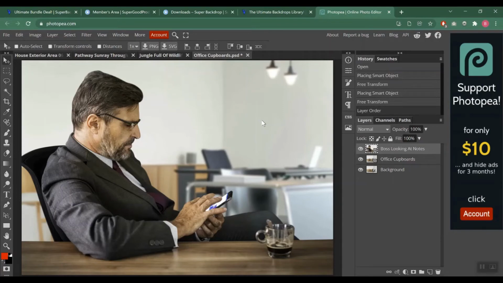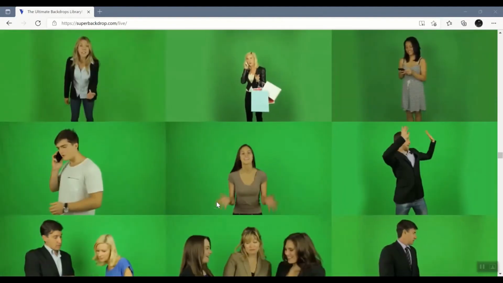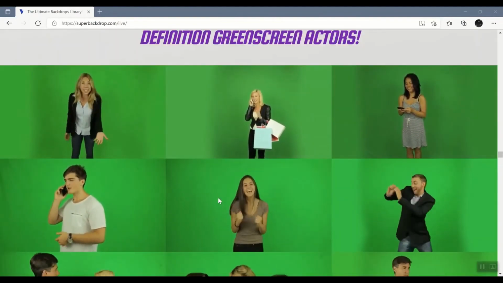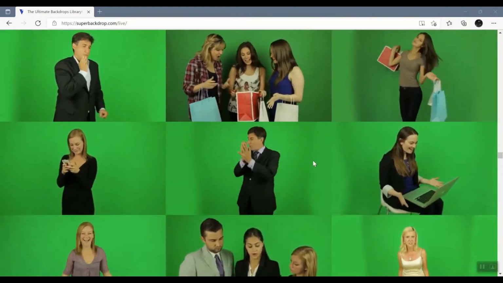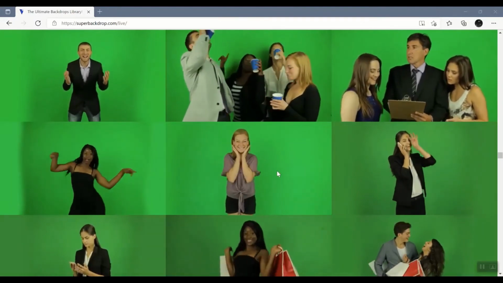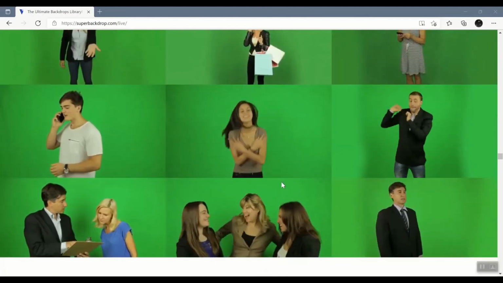There are just unlimited scenes you can create using the versatile visuals along with all these backdrops. Now, apart from all the versatile visuals that you will be getting with Super Backdrop, you will also be getting a library of green screen actors. All these green screen actors are generic in nature, so their expressions and postures are generic, and the backdrop is a green screen. So you can basically key out the green screen and place this green screen actor or actress on top of any backdrop to create any situation.